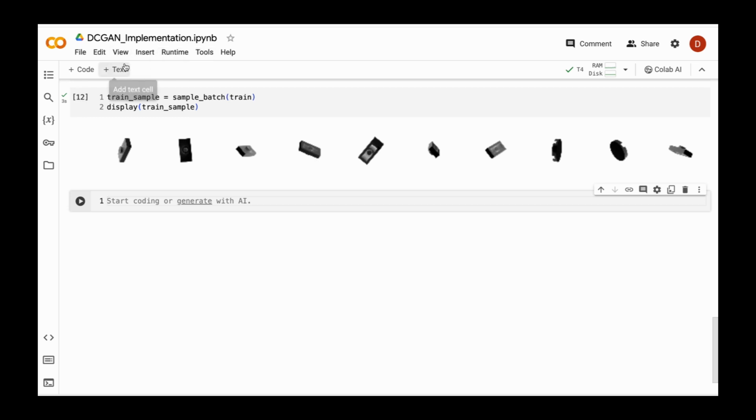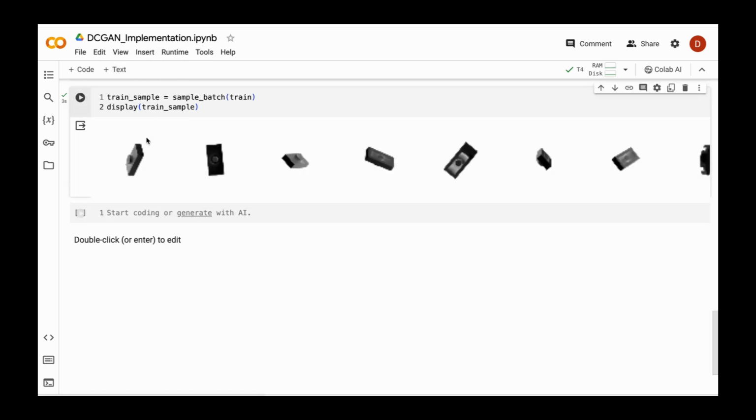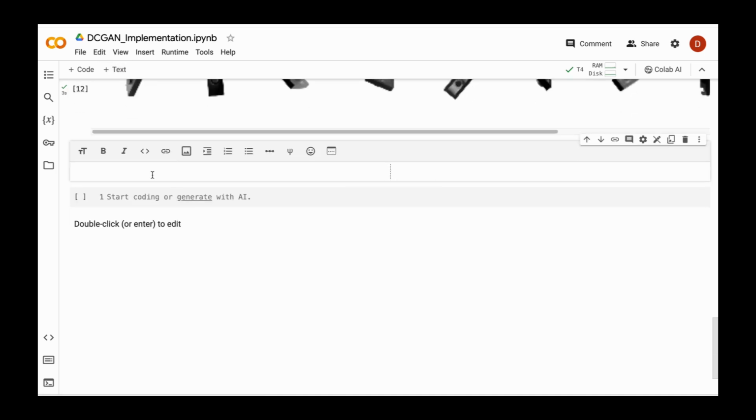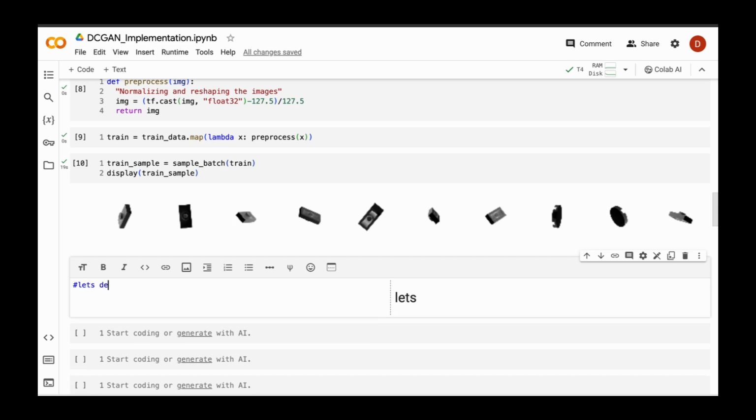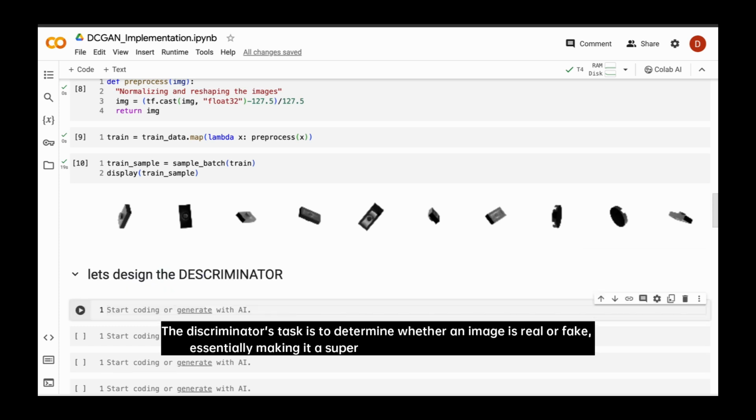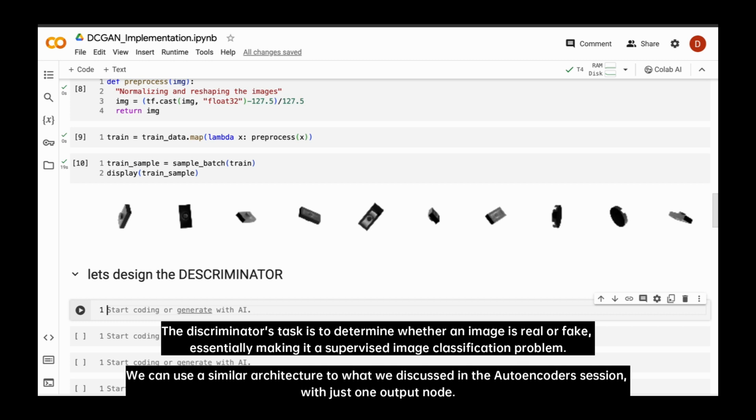Now let's come to the most important part, that is to design the discriminator. Here the task of this discriminator is to determine whether an image is a real or fake image, essentially making it a supervised image classification problem. So we can use a similar architecture to what we discussed in the autoencoder session with just one output node.